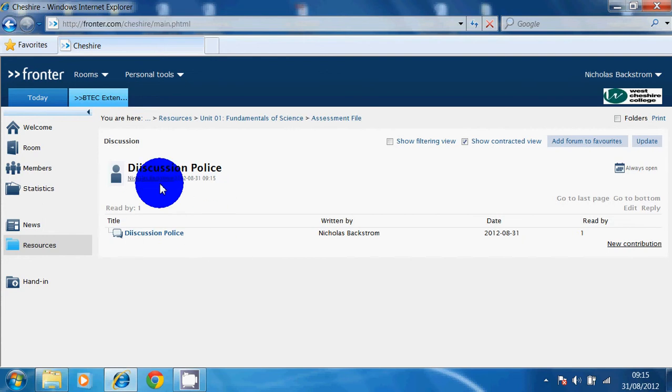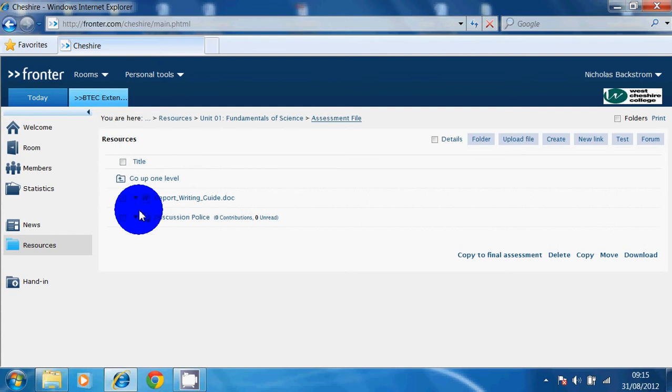And if we go back to assessment file, which is the original one, there's our report writing guide, and there's our discussion forum, and it tells you the contributions and the number unread, and I think it's a really good tool for interacting with students, especially if you're hourly paid and you're only arriving once a week or they're in the workplace. It's a really good thing to do.